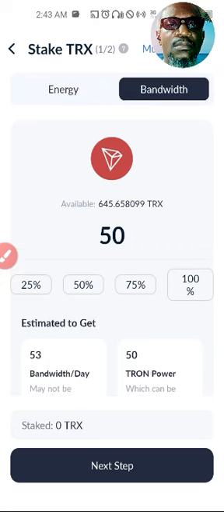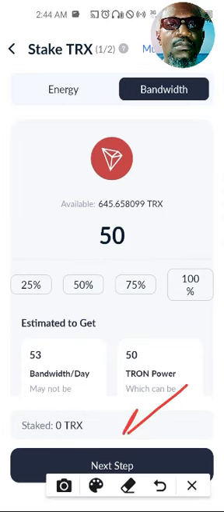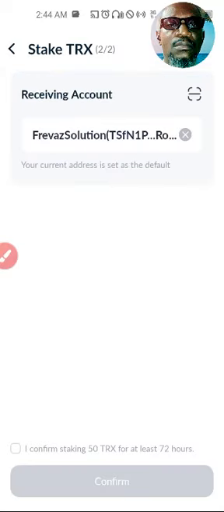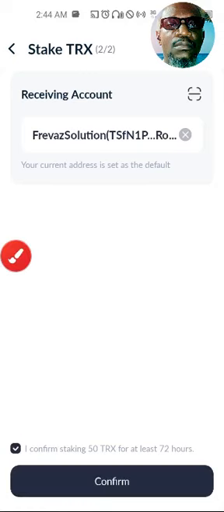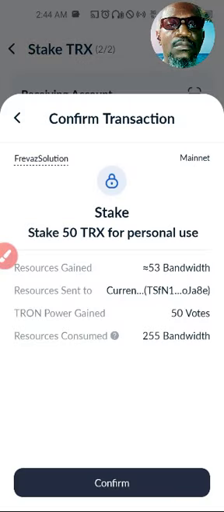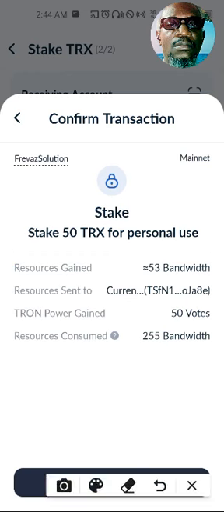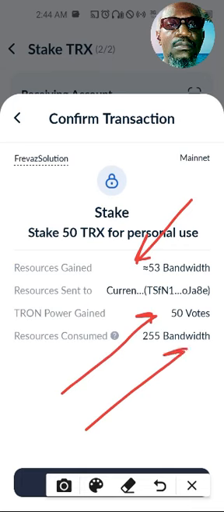So now in this tutorial, we'll do some staking on bandwidth, and later we'll do another one on the Tron energy. So we go to next here to continue, and you'll be taken to the next page where you see a checkbox that you need to accept for it to open up. So you click on next, and you see a transaction is coming up to tell you what resource you will gain. So you are going to gain this 53 bandwidth, and you have the voting power of 50 votes, and this is the bandwidth you will consume for this transaction.